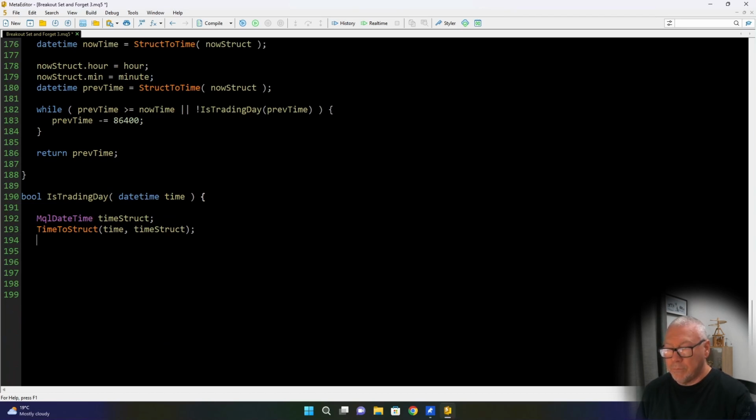Just as before, I've created an MQL date time, which is the time structure, and I'm converting the time from this argument into that structure with the time to struct. I need two date time variables. I'm just calling them from time and to time. I don't actually use them for anything, but I need them for the call to the next function.